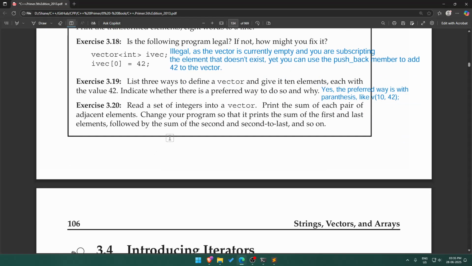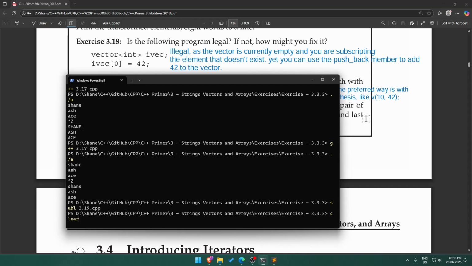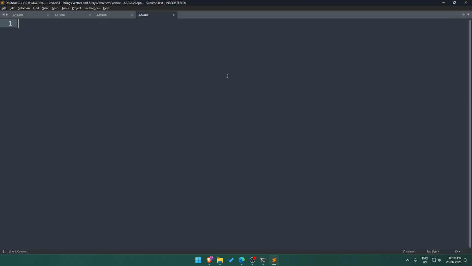Okay. Read a set of integers into a vector. Print the sum of each pair of adjacent elements. Change the program so that it prints the sum of first and last elements, followed by the sum of second and second to last, and so on. Okay, that is easy. So we'll go with 3.20.cpp, right? Yep. Okay.